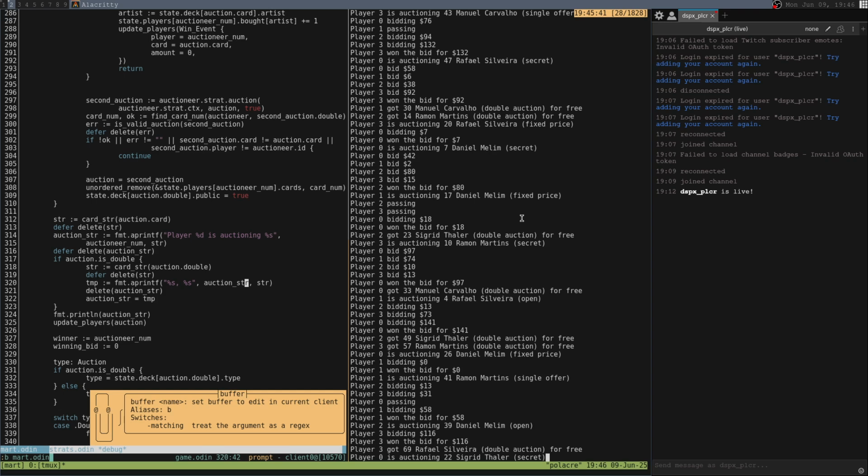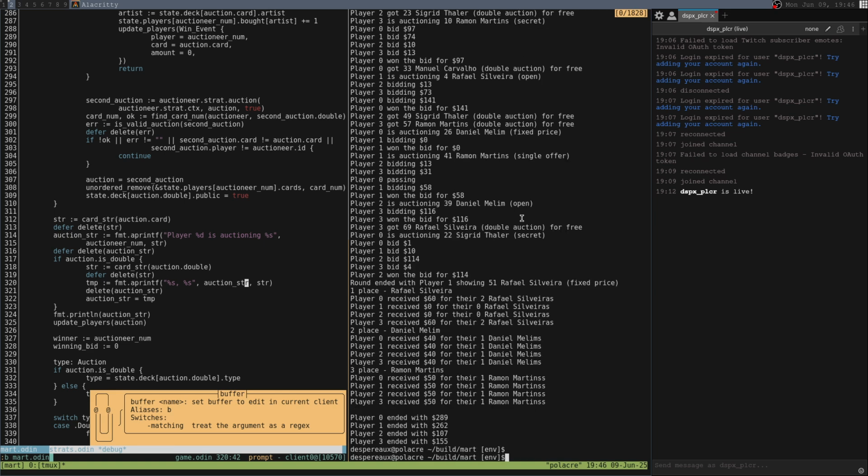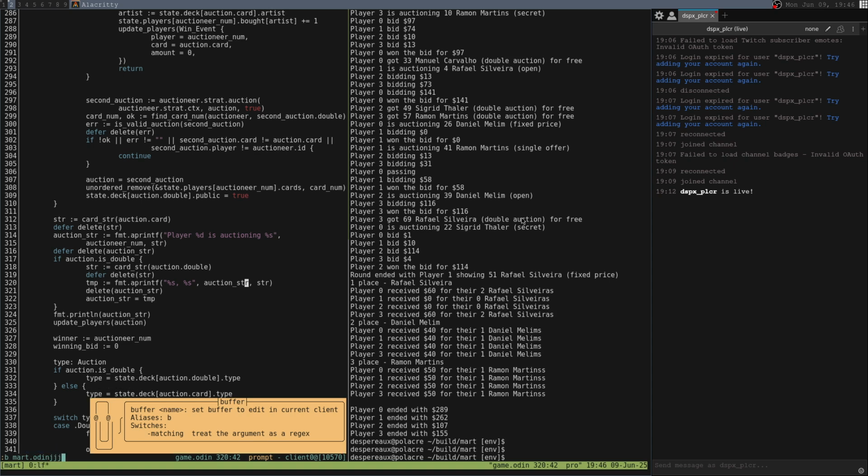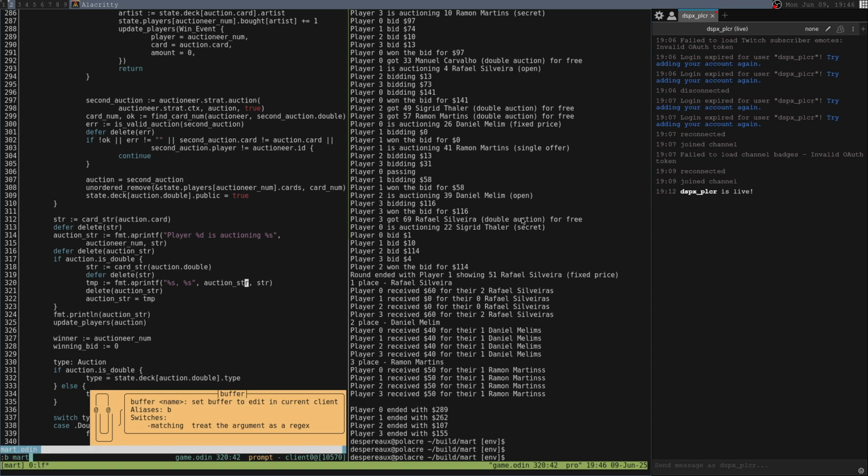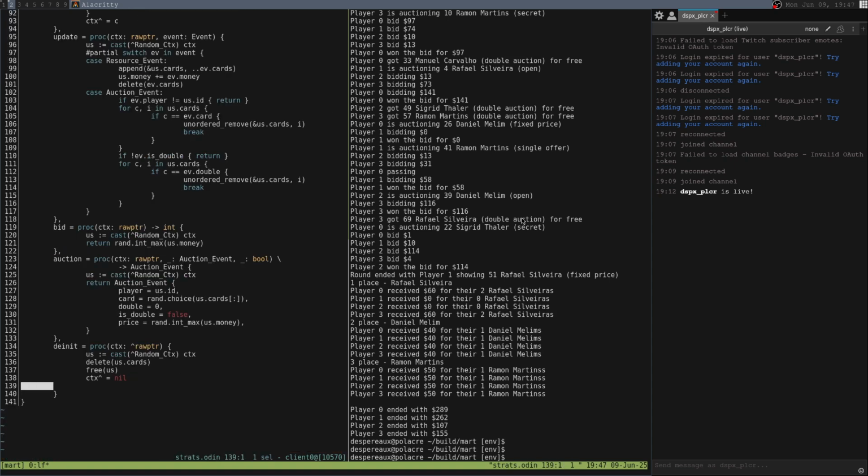I don't think this is a good baseline strategy because getting the double auction for free is just too powerful. Double auctions are already pretty powerful, but just getting a free painting really changes things. So I don't think it makes sense for the baseline statistics to be skewed that way. Okay, so what I'm gonna do is we'll go back to strats.